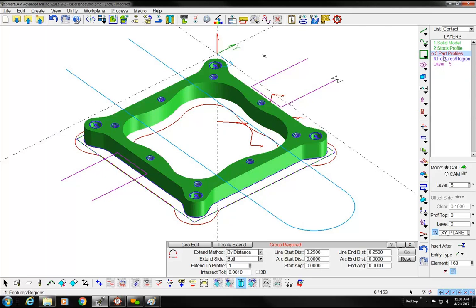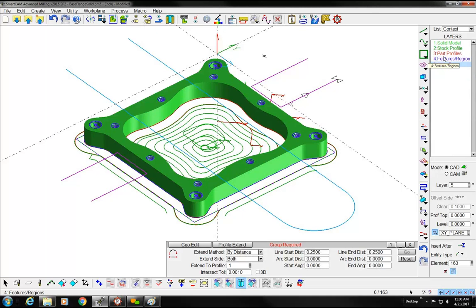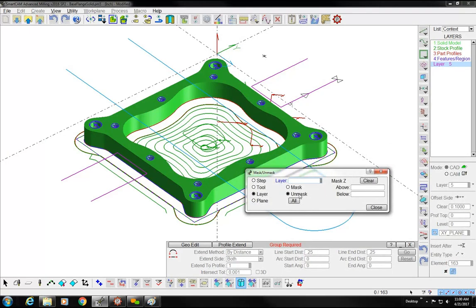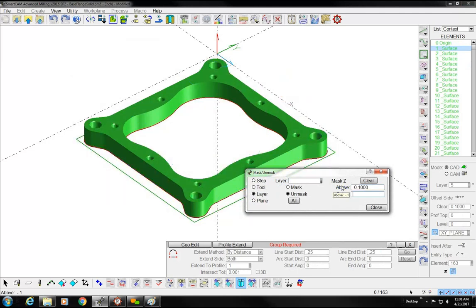Another thing that I've seen people not noticing is we can also mask by Z level. I'll go Control F1, and you can see on the right side, mask above or below. So if I type in -0.1, enter, it masked anything that was above -0.1. And you'll notice the roughing passes are masked. That's because they are container and some of the elements are above -0.1.